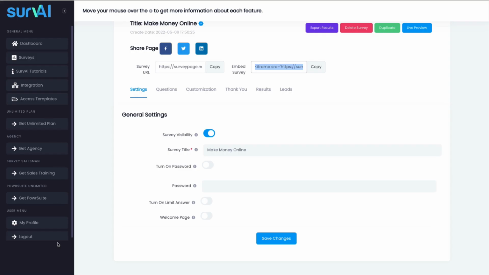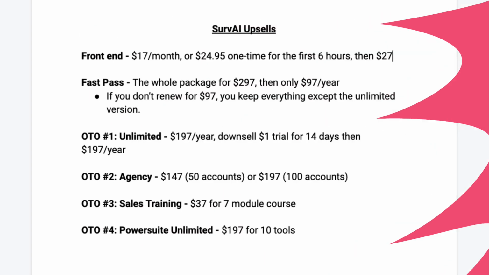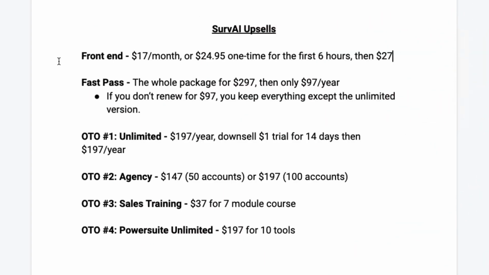Now, the rest down here are your upsells. So speaking of upsells, let's take a look at what they are. Your front-end product, they give you 2 choices, $17 a month or $24.95 one time. So I would say that this is just a sneaky way to get you to buy it for $24.95. And this price is available for the first 6 hours. Then the rest of the launch is priced at $27.